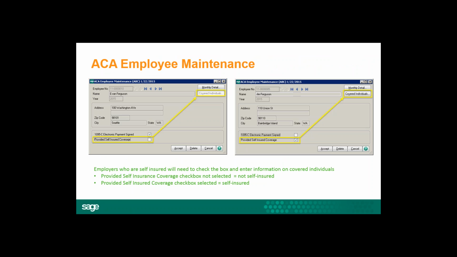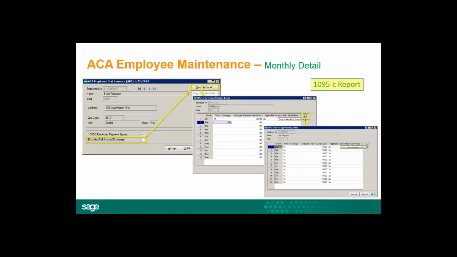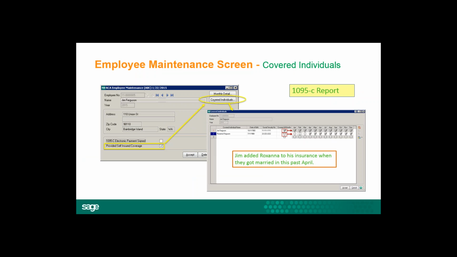In that screen, underneath it, is where you will go through. If you check the box that they're self-insured, which simply means that you are insuring them, then it will bring up a box saying who the employees are, and you would then have to say what months they were covered. The example they used here is he got married, and so the first 3 months his wife wasn't covered, but she was then covered for the months going forward.